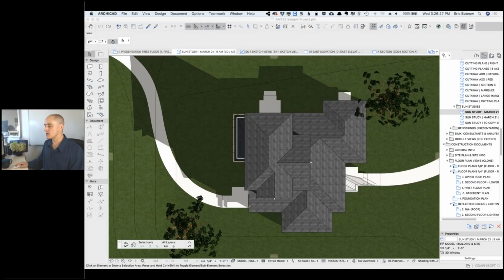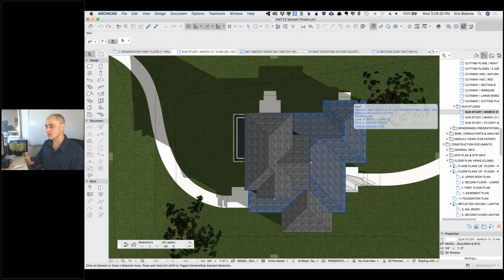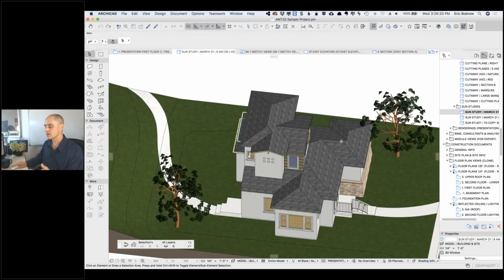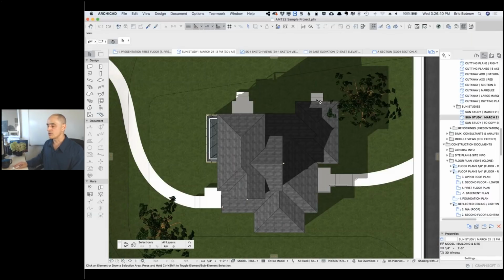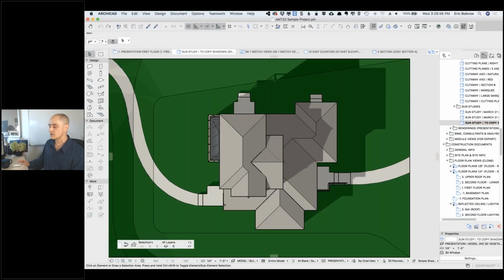So this is a view that is just generated in the normal 3D window. In fact, if I rotate, you can see that it's just a normal 3D view. Here's another view here. Notice the shadows are in a different direction because the sun was set manually to just a different orientation. Now this is a different type of view, this one, sun study, to copy shadows. Now it'll take a second or two longer to generate.